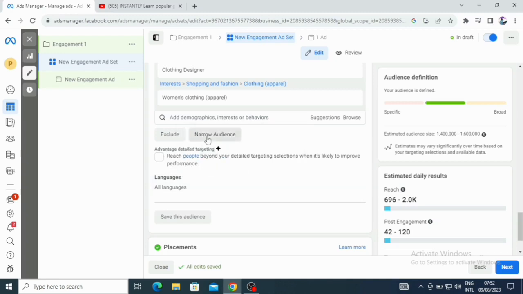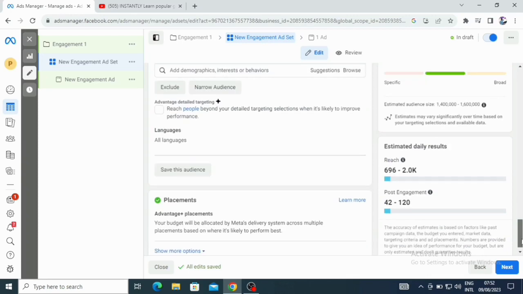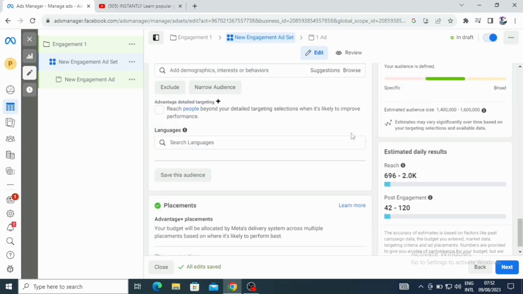Alright, so if you want to exclude anything, you don't want it to be part of it, just click on exclude. For now, let's just go straight to the others so that we don't waste more time. So languages is already selected to all languages. If you have a particular language you want to promote to, you put it there. Then after that you save this audience.